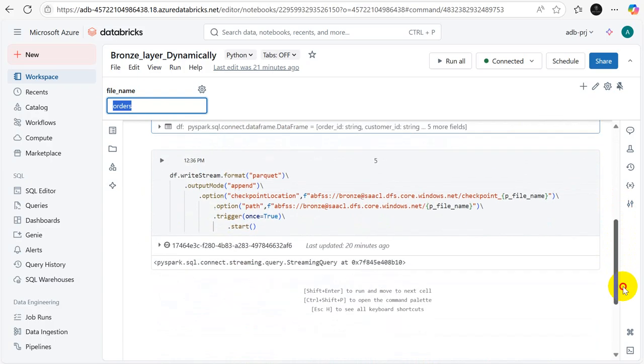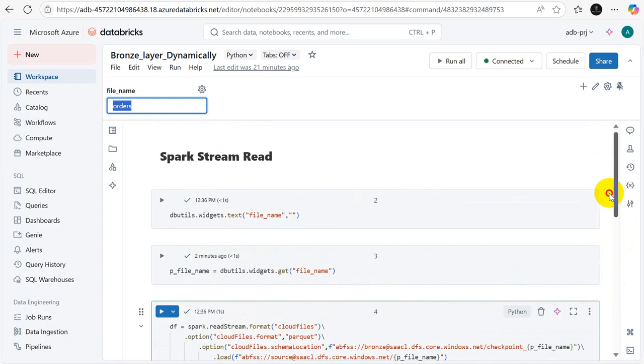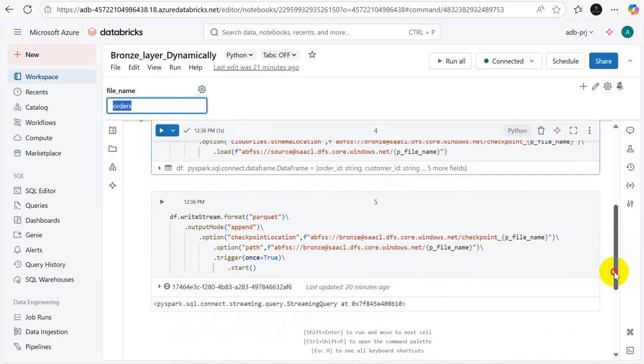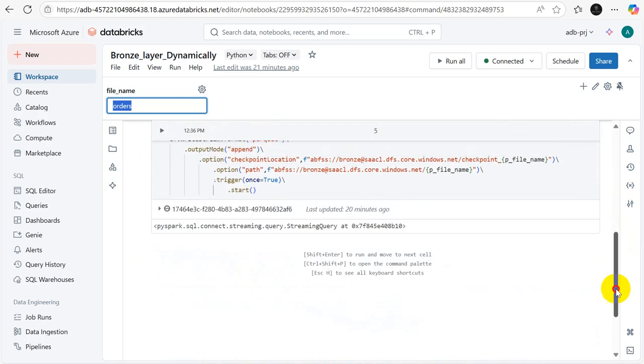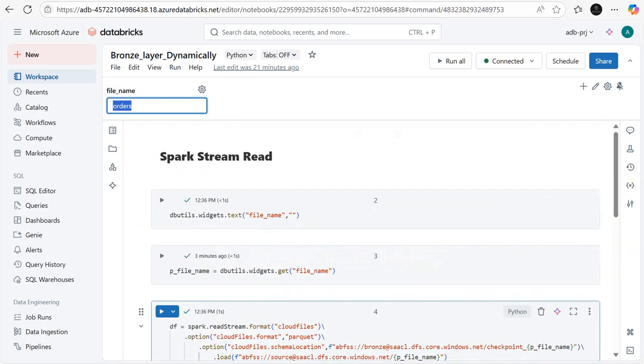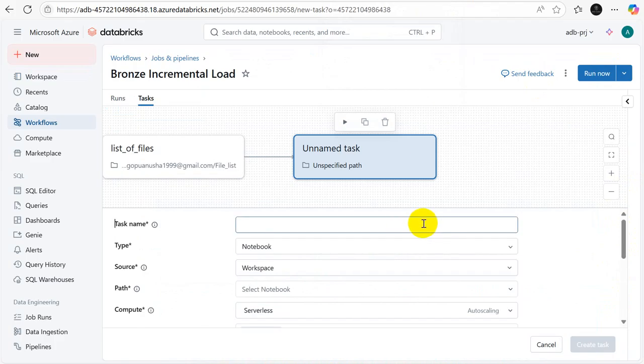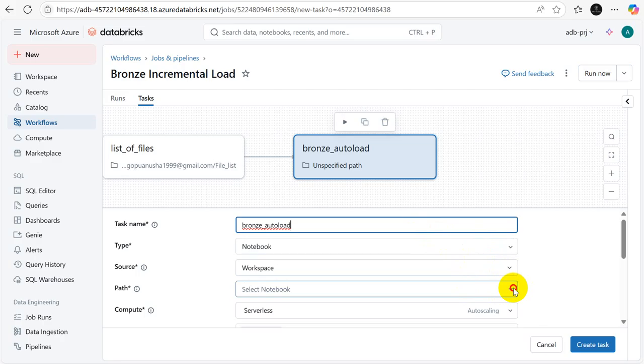Okay. So this notebook helps to write the data using the Spark streaming approach, using the autoloader approach. So what you should do is just give a name. What name should we write? We should give a name like branch underscore auto load. Branch auto load. Correct? Simple. And we are selecting the path.